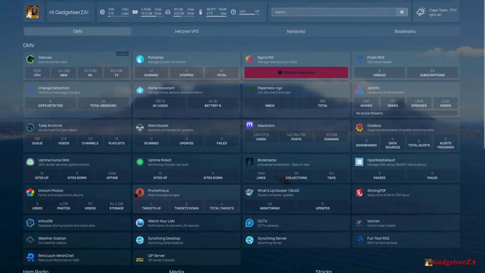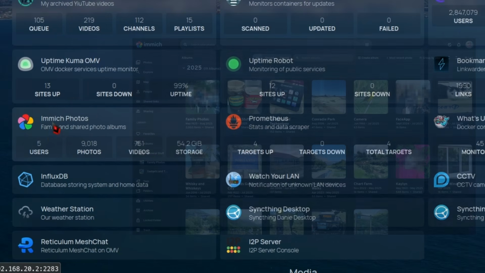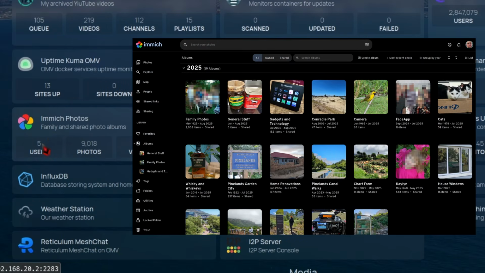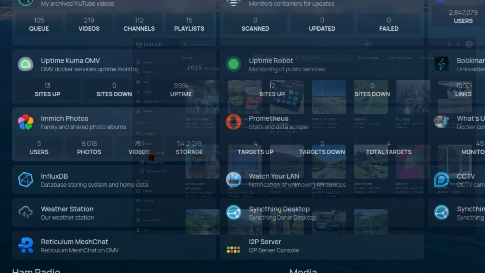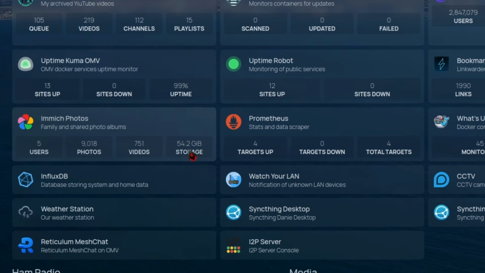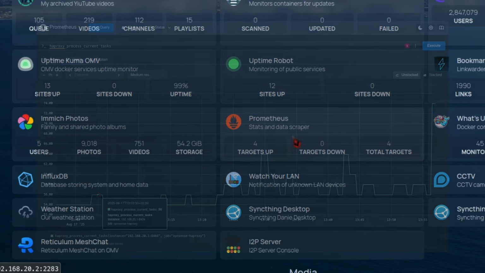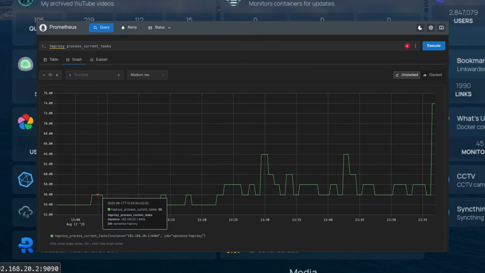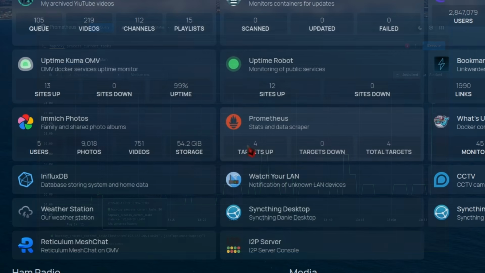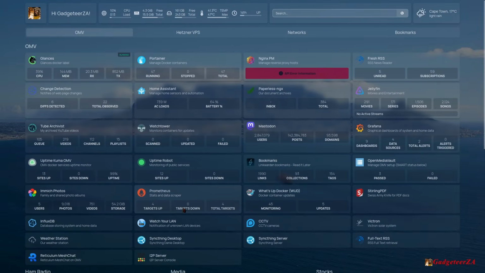There's no issues there. Immich photos, I've done a video about that as well. Got 5 different users, 9,000 photos, 751 videos, and you'll see now why I self-host Immich. I've run out of space. I can't really pay for 54 gigabytes of storage data in a cloud service. So this is why I really host that at home now. Prometheus, for stats and data scraping, I've got 4 targets. They're up, none are down.